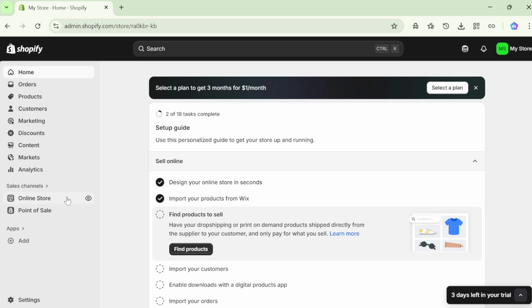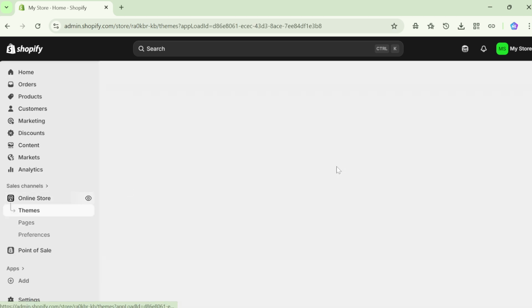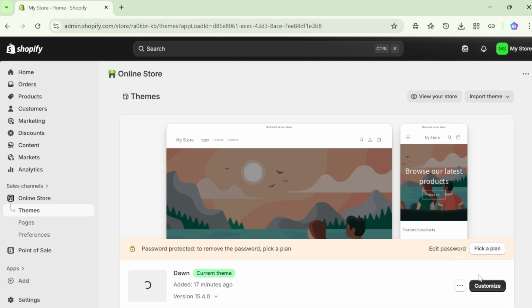First, open your web browser and log into your Shopify admin. On the left-hand navigation menu, click Online Store, then click Customize. This opens your theme editor where you can tweak your store's design.